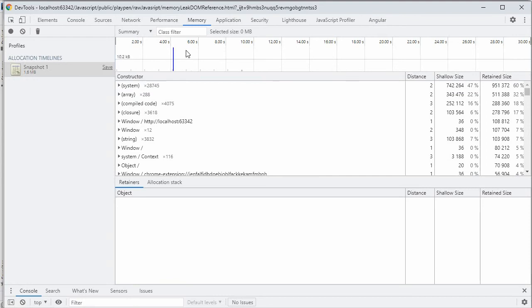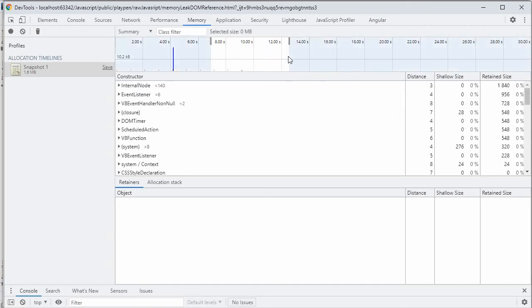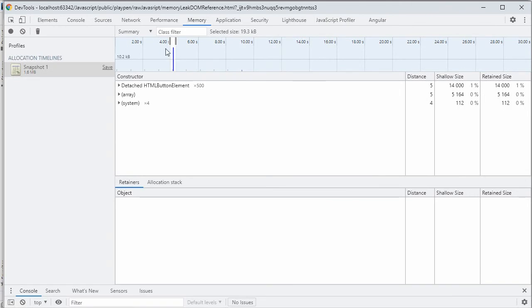Now we have this whole window that is showing everything that's happened in this time, so we can actually drag and select an area of interest. And I can click on an area, and it will automatically create a little window. And we're looking for detached elements. And you can see here we've got 500 detached elements. And if you remember, that's how many items we added. So this is actually the memory leak going on here.